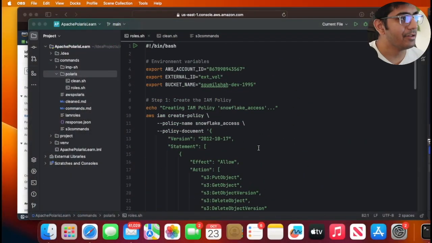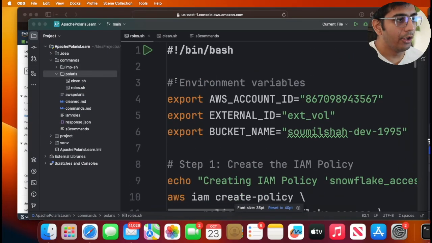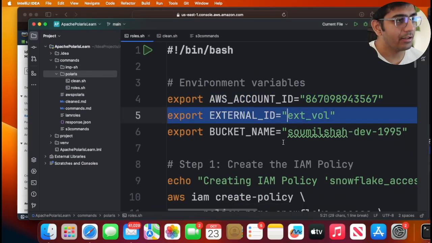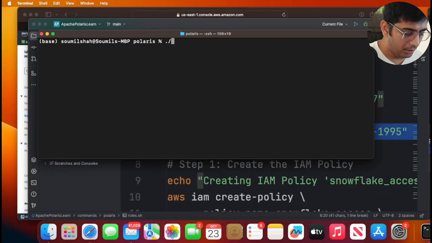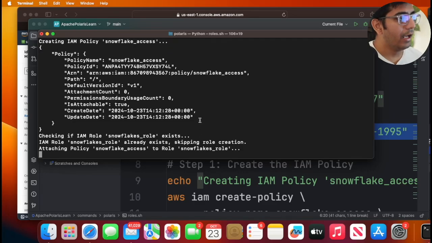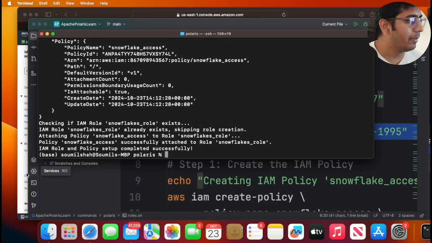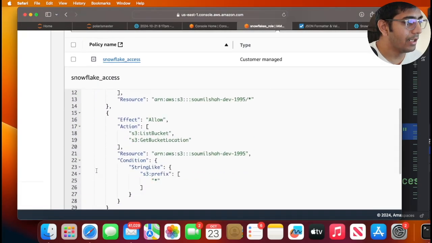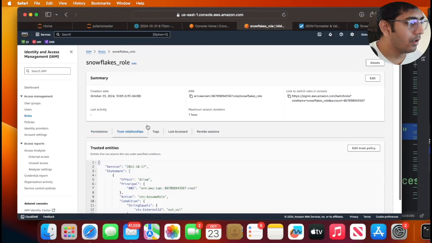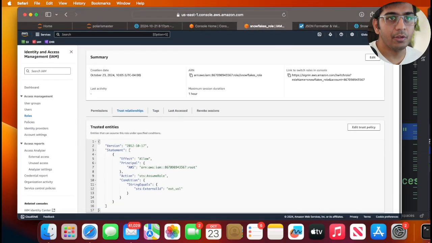All right, so the next step is we need to create an IAM role for a given bucket. To simplify that, I have a very simple script, which is called role.sh. All you need to do is put your AWS account ID, external ID, and the bucket name, and this will do the job for you. So I'll come to the terminal and run role.sh. And as you can see, it made the IAM role for me. If I refresh here, it was able to add the policy over here, as you may see. So everything looks perfect. Make sure to create this particular role using the shell script.